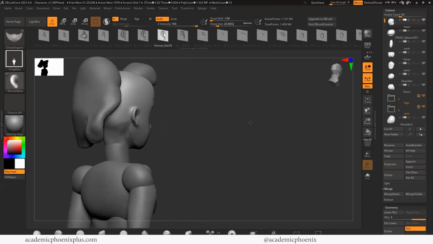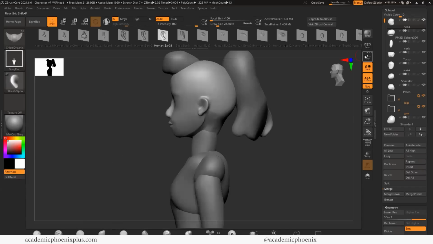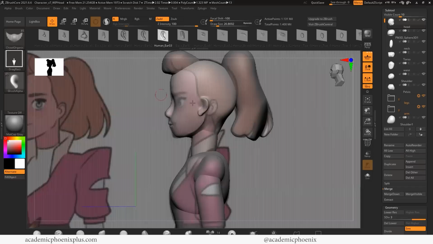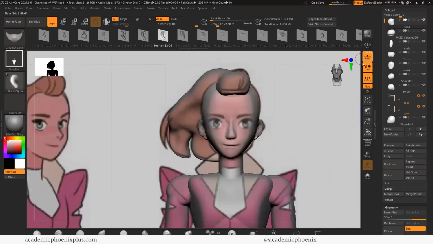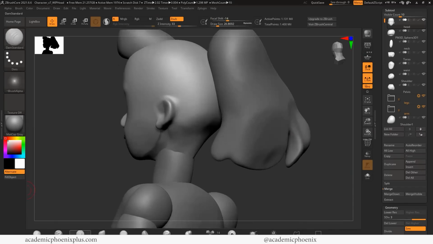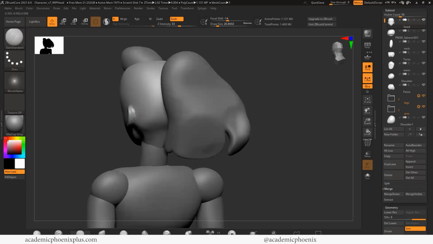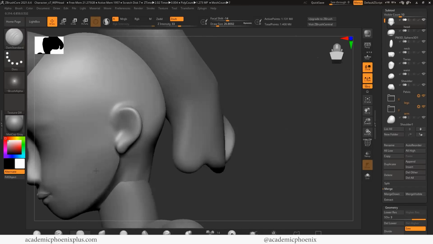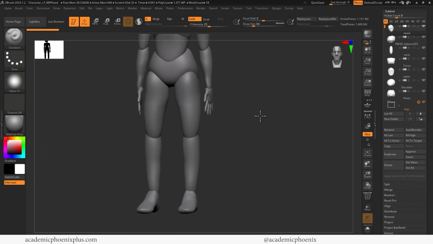All right, so that can work. Let me see the side view. So close. Let's see if I can do it again. Oh, nuts. Other side view. That might actually work. And then I can use the dam standard to kind of get more details. But in general, that should be good enough for a very stylized character. She's coming along.